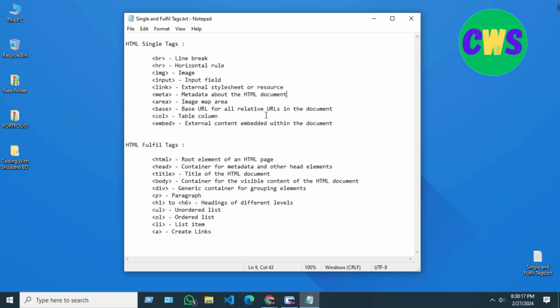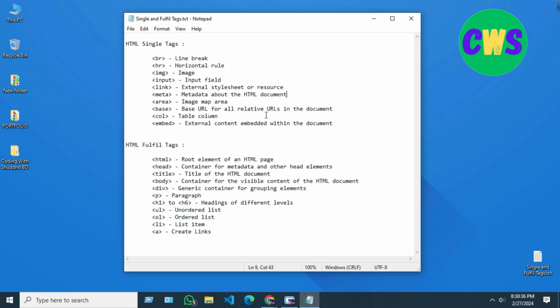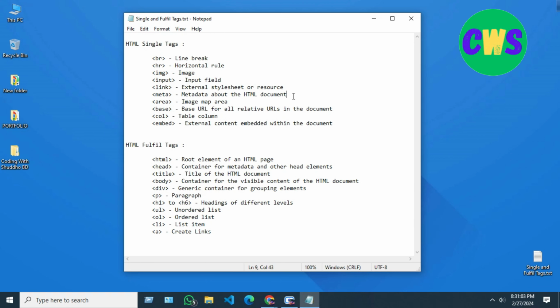I want to inform you of something new: in the next classes or tutorials, we will not use Notepad to edit our code. We shall use a popular code editor called Visual Studio Code. So download Visual Studio Code. Why shall we use Visual Studio Code? It has a lot of facilities and suggestions which will help improve our writing skill and our fast writing skill. So as soon as possible, download Visual Studio Code to edit your code perfectly.